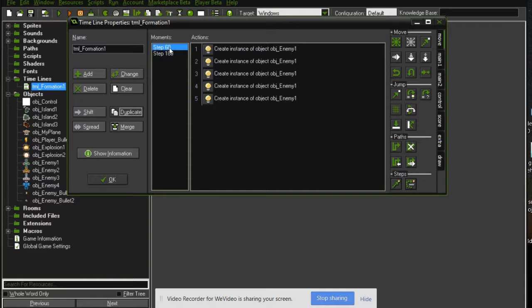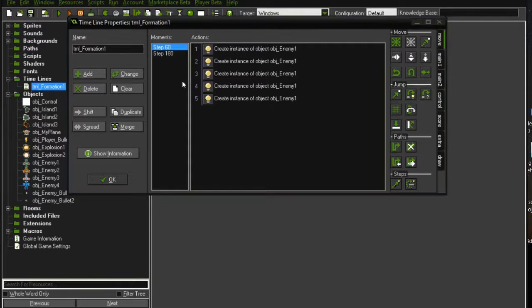And now you can see it's going to do this whole timeline. We could play it again, but we don't really need to do that because we already know what will happen. Okay, so now we want to duplicate both moments, 60 and 180, to 270, and that will give us 4 moments.